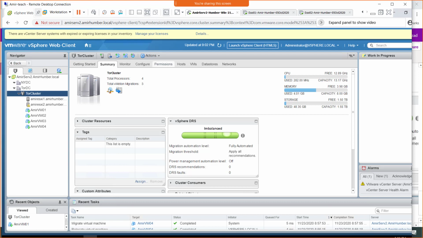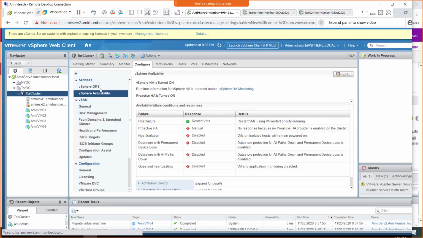Yeah, but I'm going to show you all that, where we need to go and see that. But right now I'm just going to go back to the DRS here. Let's just talk about other features as well and give it time in the background. It's just happening, right? So, it's Tor cluster and Configure. Let's go to Tor cluster.